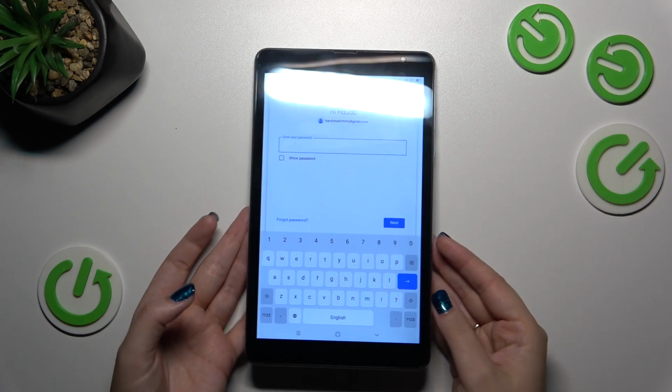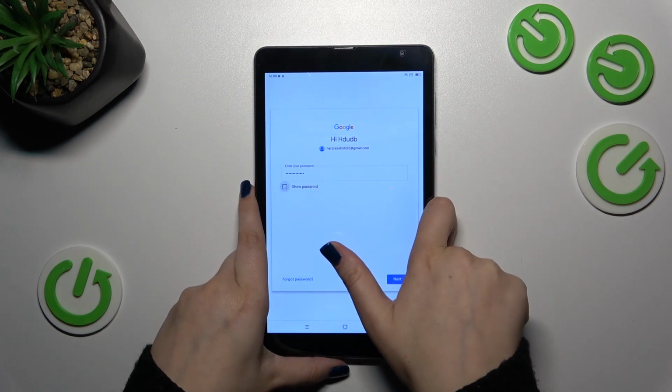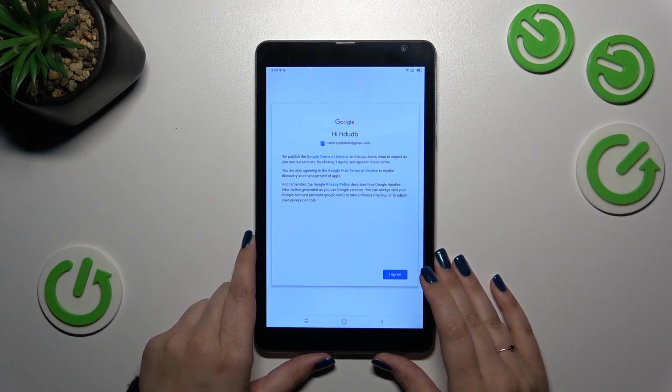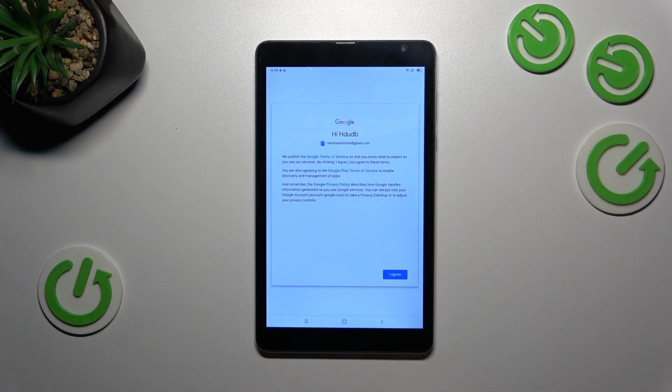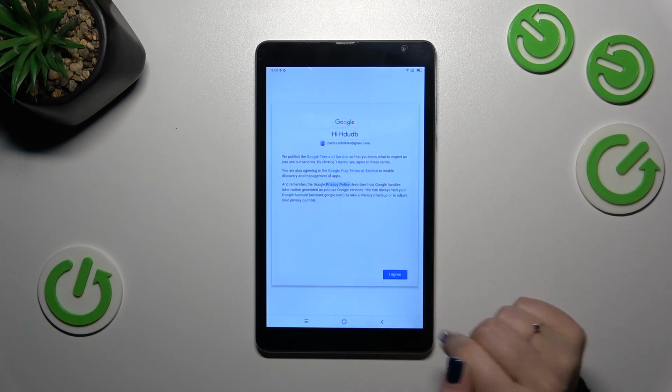So here we have to enter the password, and let me do this out of the screen. Alright, let's tap on next. Here we've got Google Terms of Service and Privacy Policy, so you can read it, just tap on it, and here you've got the info. Let's tap on I agree after reading.